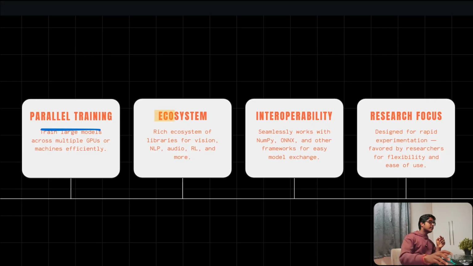For every use case, PyTorch has libraries. Like for audio, it has Torch Audio. For reinforcement learning, we have Stable Baselines and Torch RL. For text, we have Torch Text. For vision, we have Torch Vision. And there are tons of libraries more. And that's why PyTorch is not just another framework, but an entire ecosystem, just like Apple, right?